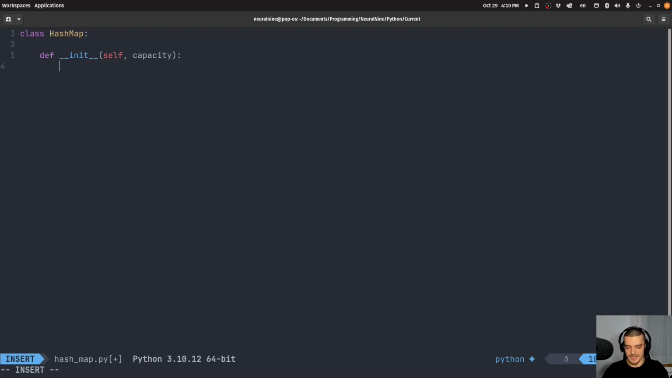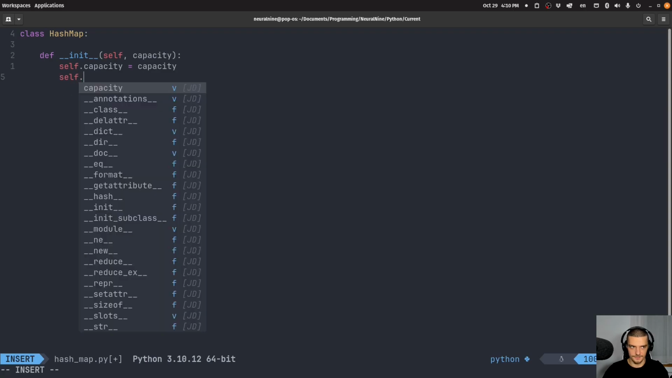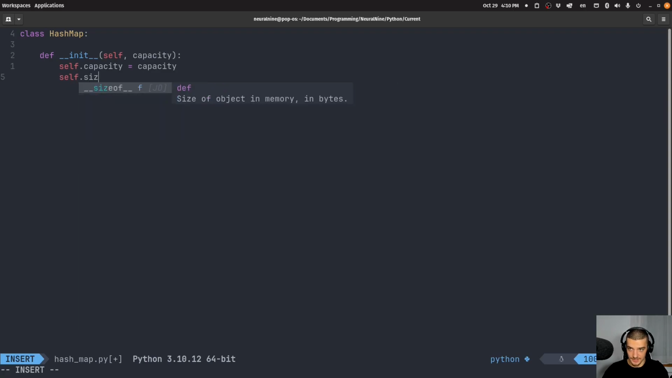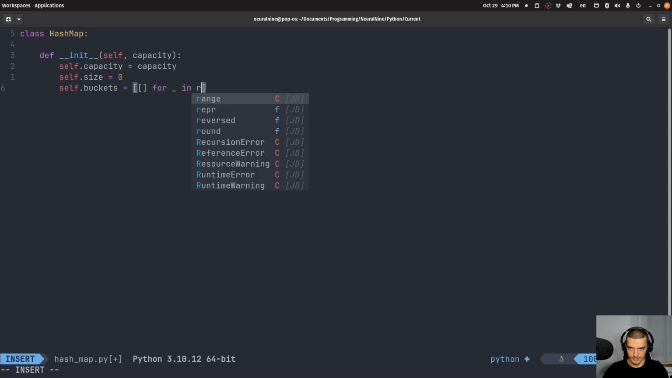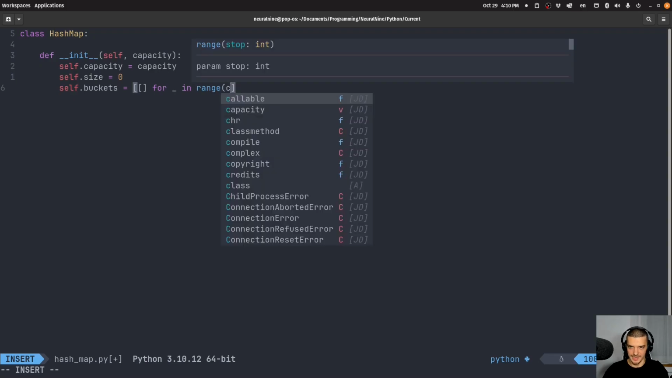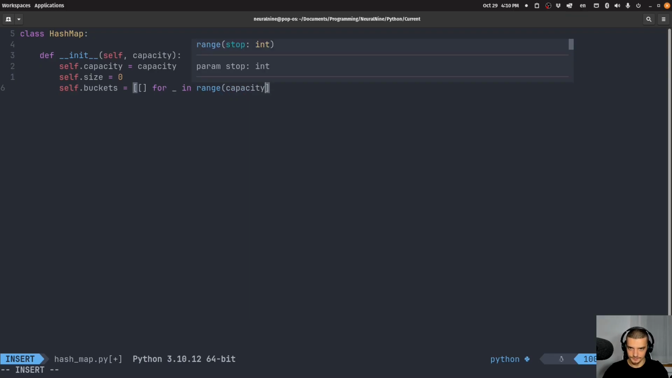So self.capacity equals capacity, and self.size is going to be equal to 0. The difference here between size and capacity: capacity is the number of buckets, size is the number of elements in the hash map. And then we're going to say self.buckets is going to be empty lists for placeholder in range(capacity). There you go. Okay, so that's just the initialization.